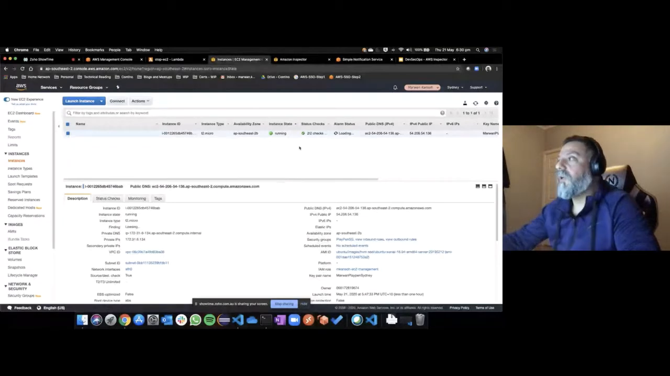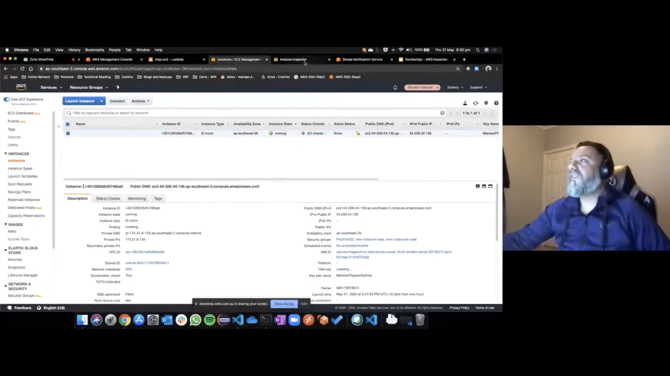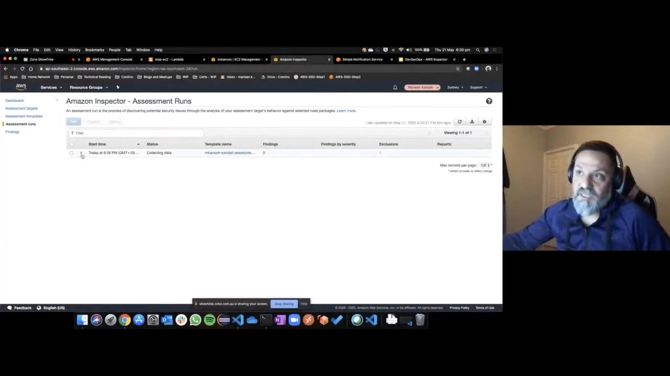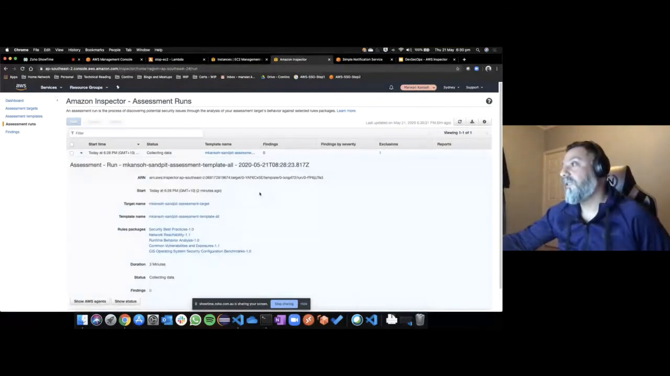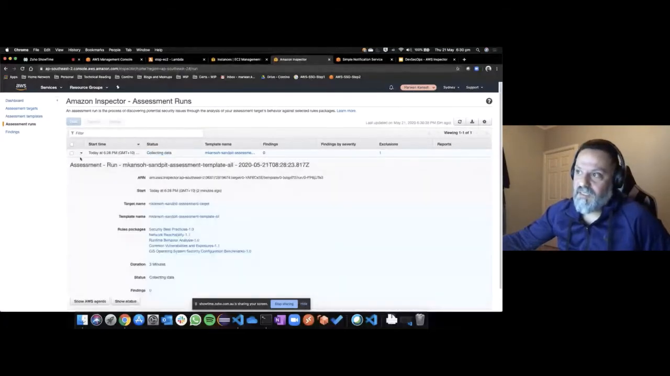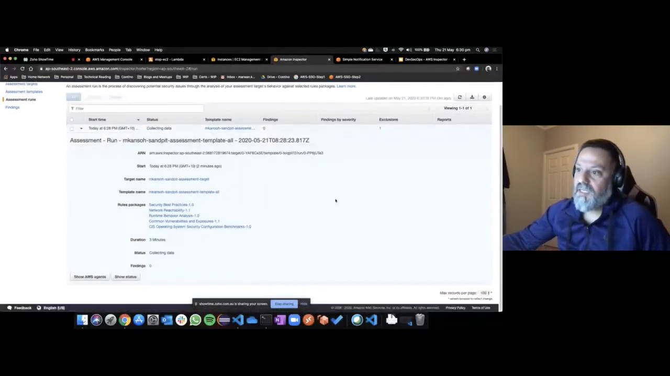So before I get there, hopefully the scan has finished. If I go and refresh this, the scan has not finished. But if we go into our assessment runs, and I should have triggered that scan a few minutes earlier, but that's my mistake, you can see that my scan is still running and the status is collecting data. Once it's done collecting data, I'm going to start seeing multiple findings under here.